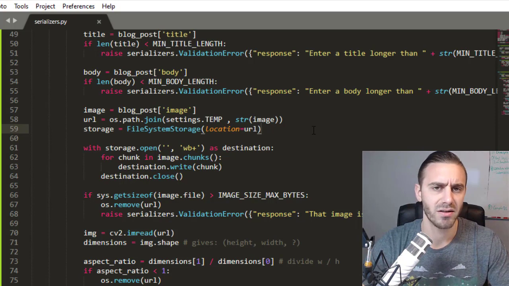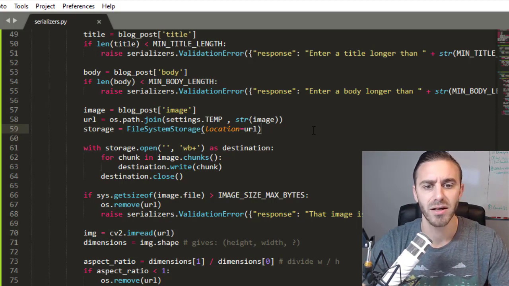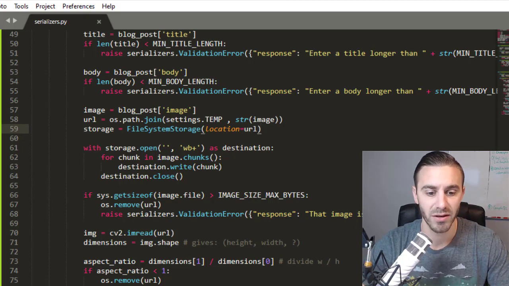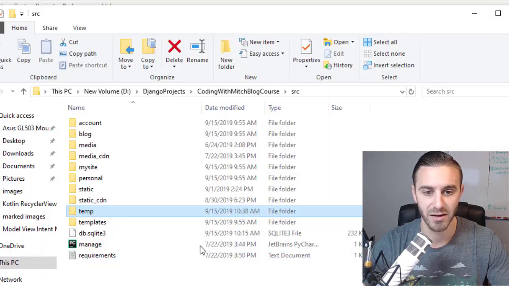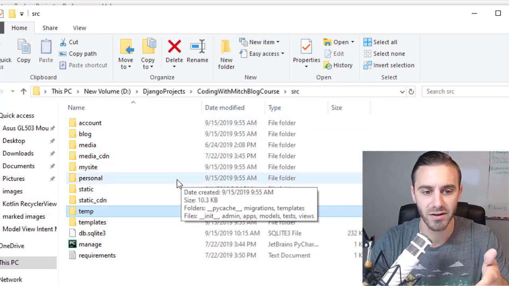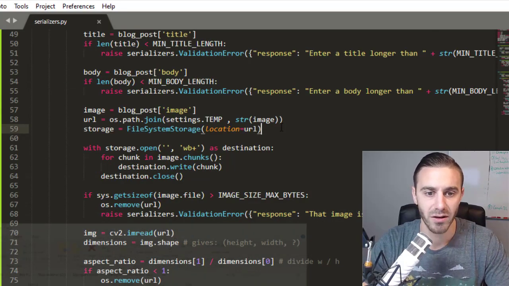I think earlier I said that it was going to be saved to AWS, but actually it's saved on the server. So make sure you create a temporary directory on your server in the same place that everything else is. Wherever all of this stuff is on your server, create that temp directory.